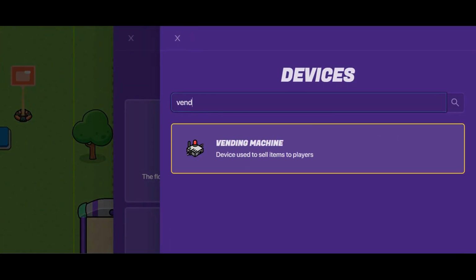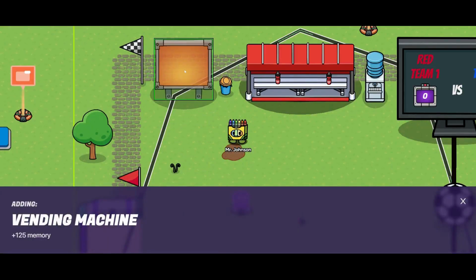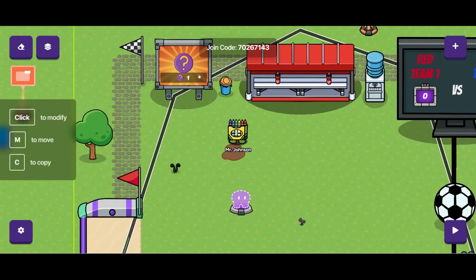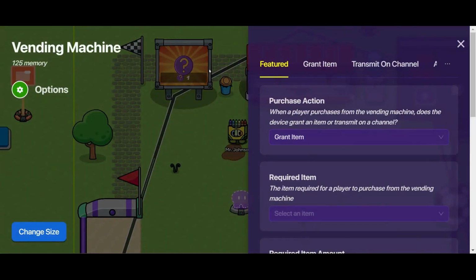We're going to search for vending machine. I'm going to put it up here at the top left. So we have to decide how this vending machine is going to work in the game. So by clicking on it, we can open up the options. In this case, I'm going to show you how to grant an item. So basically, players in your soccer game can purchase an upgraded item.